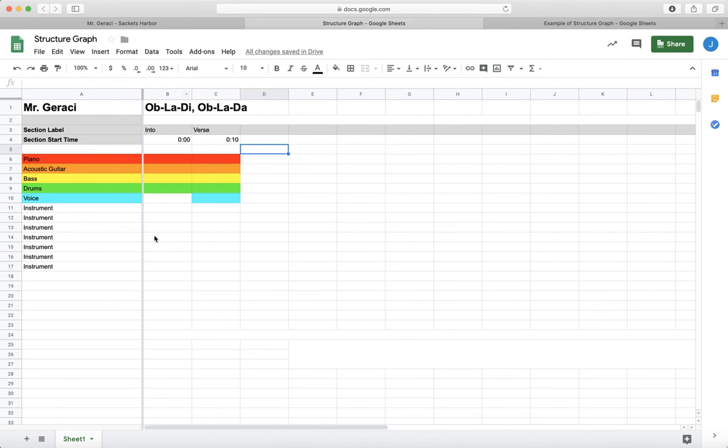All right, guys, don't forget to check out the finished example if you want to see what a finished structure graph looks like. And you're on to the next step once you are done.